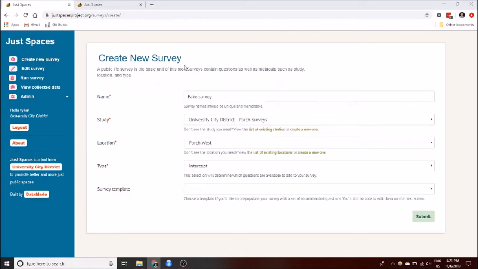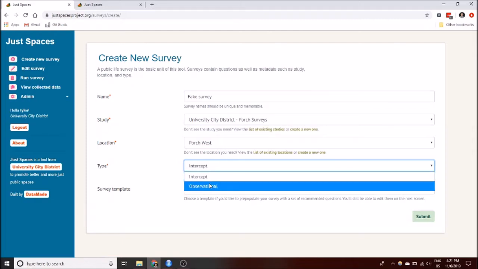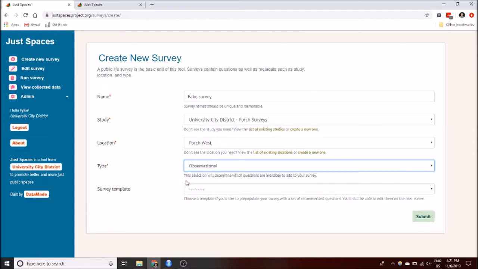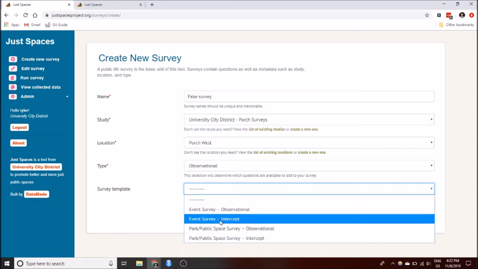So right here, under type, you'll choose what type of survey you'll be creating. So let's say observational in this case. This last field is optional, but we have a few pre-made survey templates to help get you started if you want. We have a few different templates for intercept surveys and a couple for observational surveys as well.